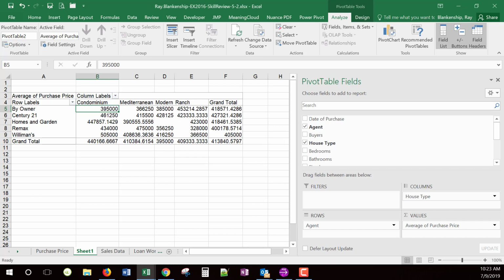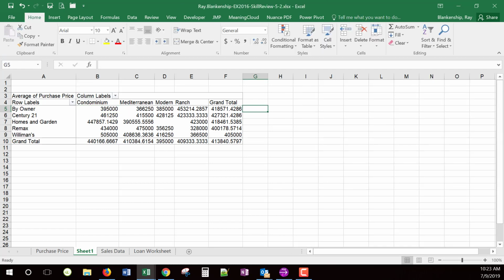So step 12 is we want to add some sparklines to the right of the pivot table. Now sparklines are little graphs that show up in the cell, and they give you a visual aid of how everything is doing in the row of data that you're wanting to graph. So in order to add the sparklines, we need to select what we want. It wants us to select B5 through E9.